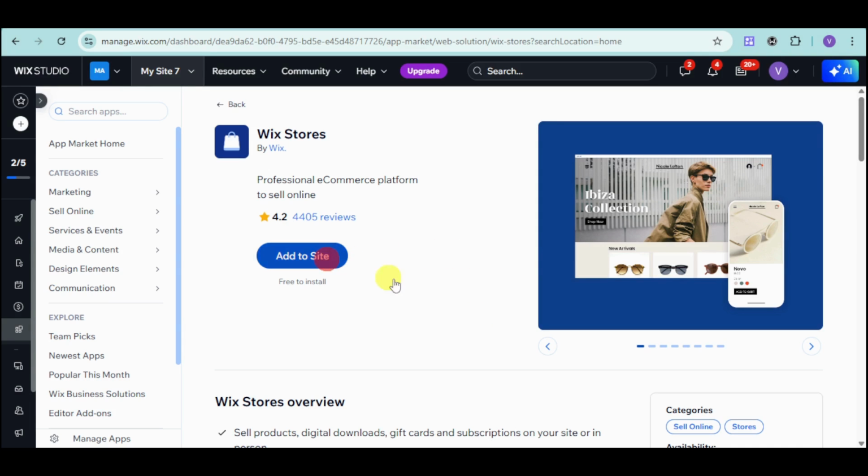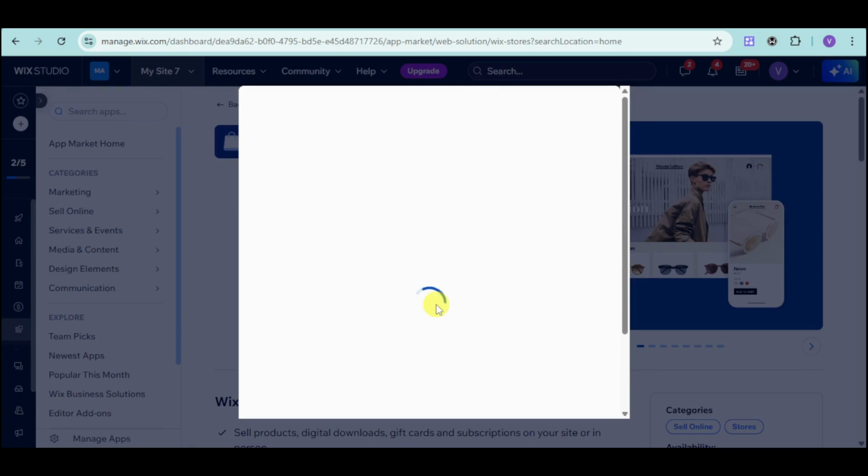So click onto this add to site option. And then once you have done that, this will open in here. So what we can do is head over and then make sure to add Wix Store to our site. Let's just wait for this.